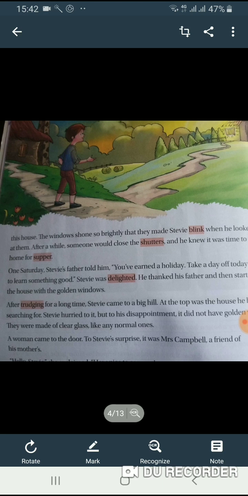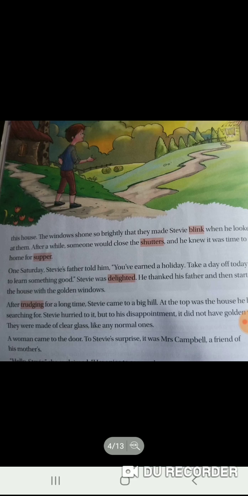On Saturday, Steve's father told him, "You have earned a holiday. Take a day off today and try to learn something good." So what happened? His father had told him, now it is time for you to take a holiday. You have earned a lot. You have worked a lot. So that was his salary kind of a thing. He was not paid, but the holiday was what he used to get as a reward. So his father said, it's time for your reward. You can take a day off today and try to learn something good so that you may enjoy your time or do whatever you wish to.